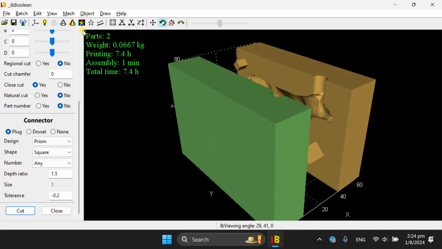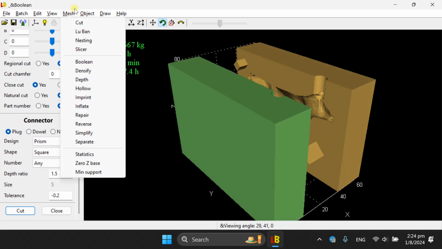That is all for this video. I hope you will enjoy the mesh Boolean function, and you will find many applications for this function.